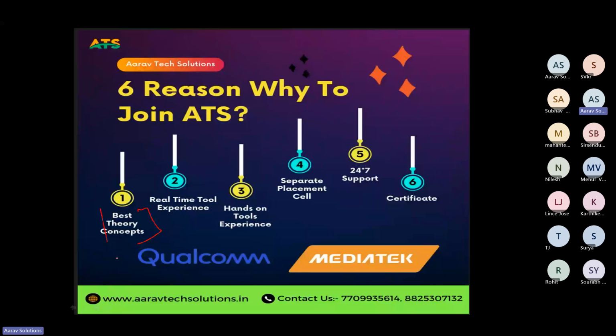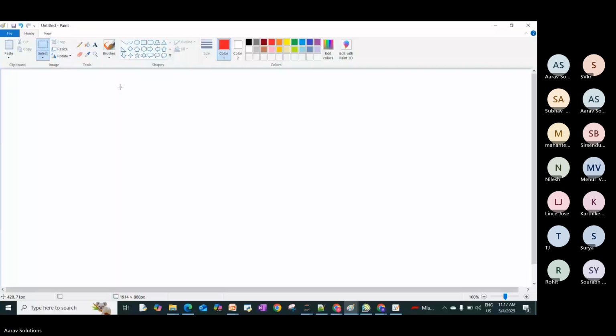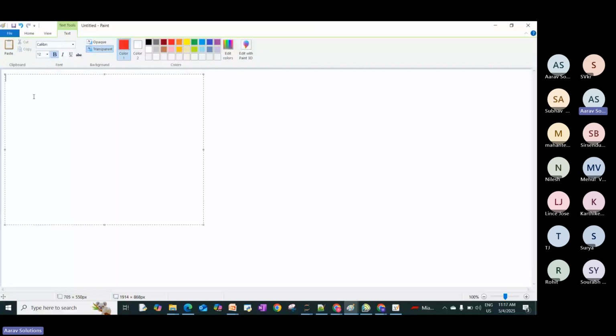Let me write it down so that you will have more clarity. For example, we have a lot of features and a lot of call flows. Suppose LTE attach. Suppose we have LTE handover. Suppose we have carrier aggregation, we have CSFB.